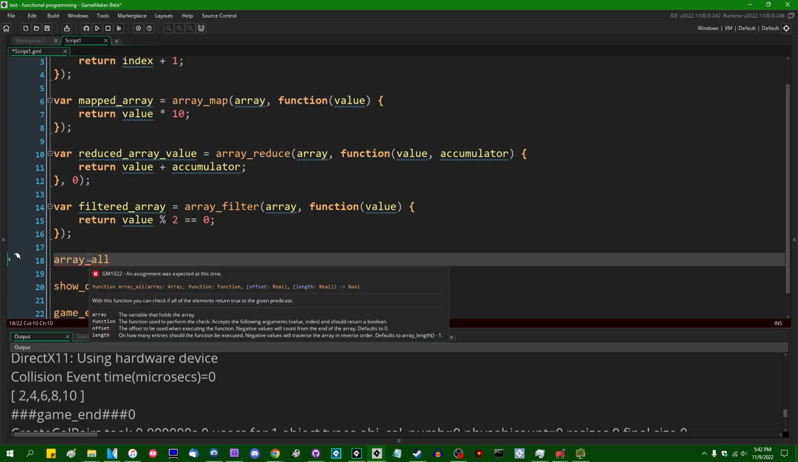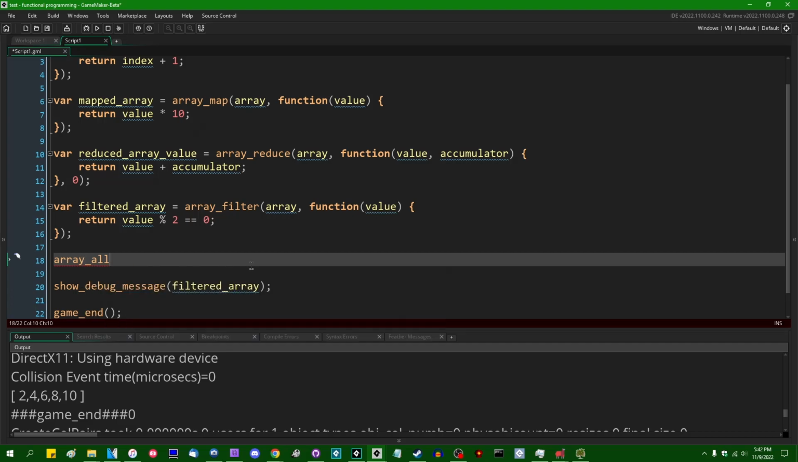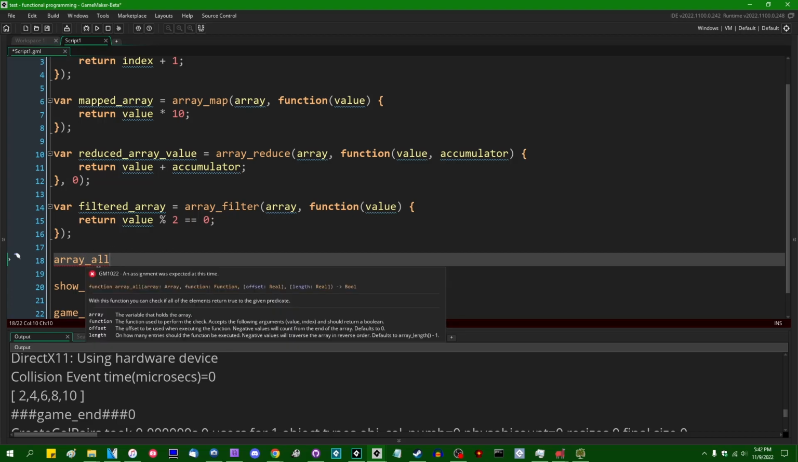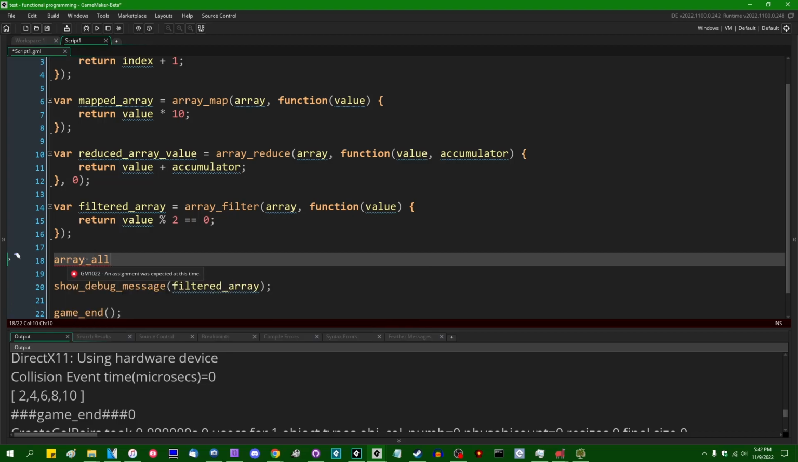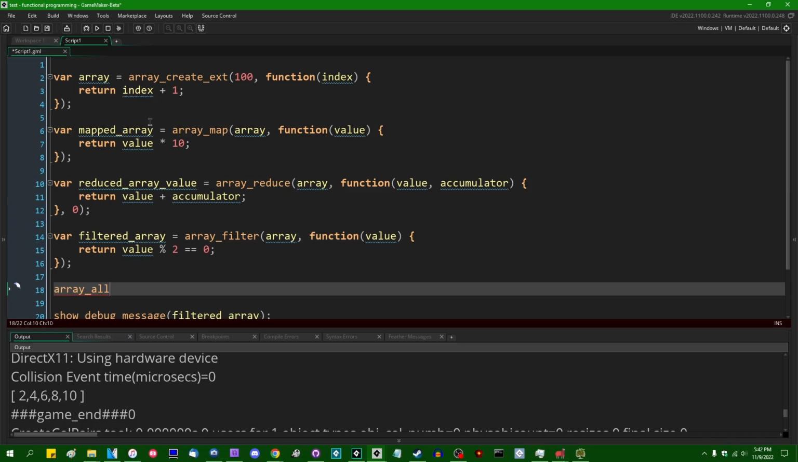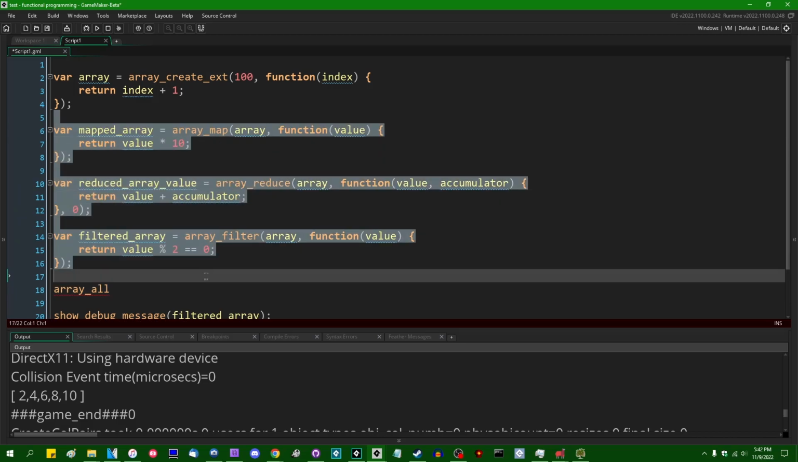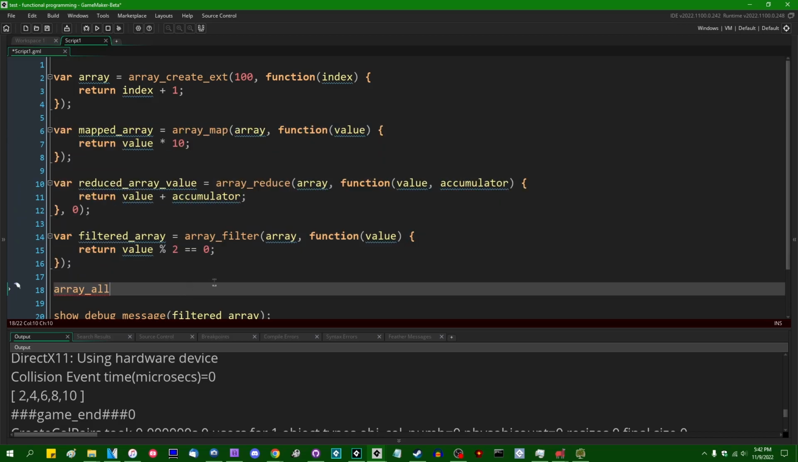Okay, this is going to iterate over an array and check if every single element in the array meets a certain criteria, and it's going to return true or false. And it's also going to invoke a callback function, which you can have return true or false. I guess that also counts as a functional programming function, even though these three are usually the big three that people think about.